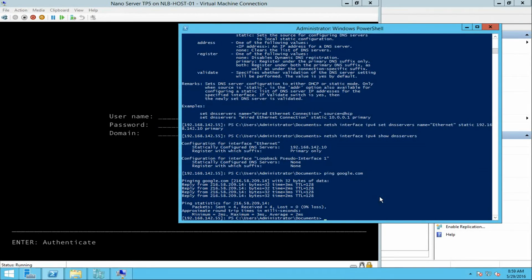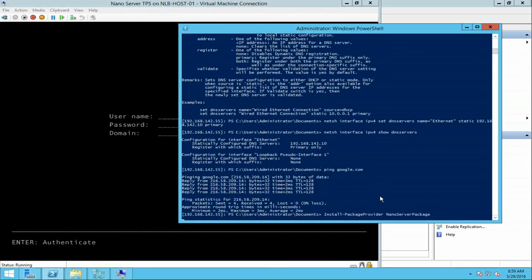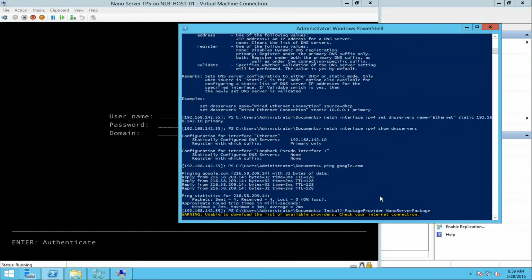So the command that I'm going to use is going to be install package provider, and I'm going to specify Nano Server package. Let's see if that would work. Okay, I can see a warning message saying that it's unable to download the list of available providers, but it's still thinking about it. Let's see if I'll receive an error message.